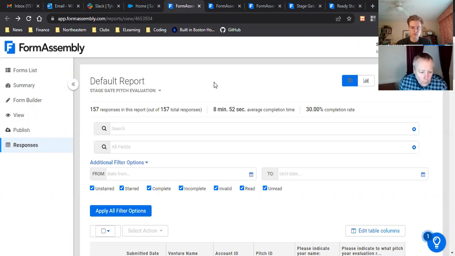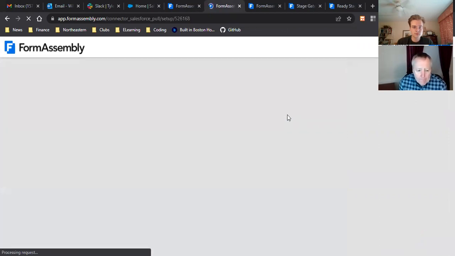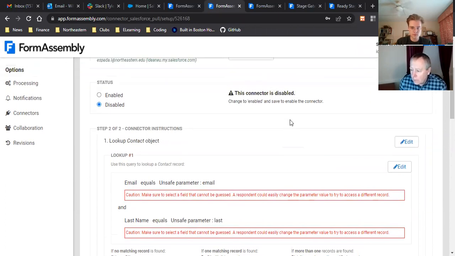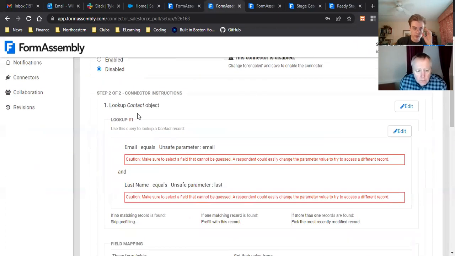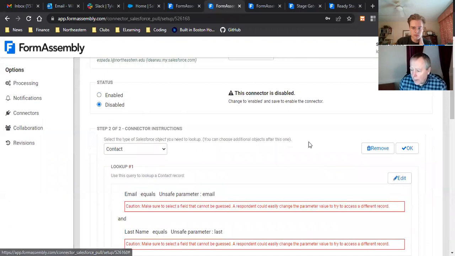So for the new one, the first thing you would have to do is go to the connector, and you're going to do a lookup on the account object when the form opens. Okay. So that first one is going to be a lookup on the account object, so we change this to account. Right, because that's how the other one is working right now. It's based off account.